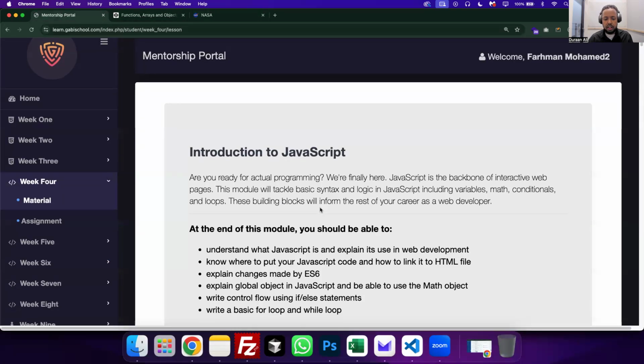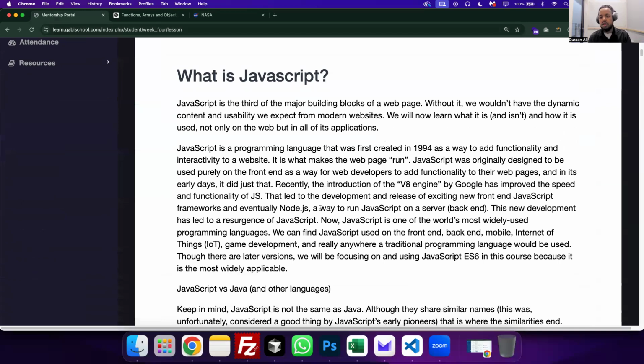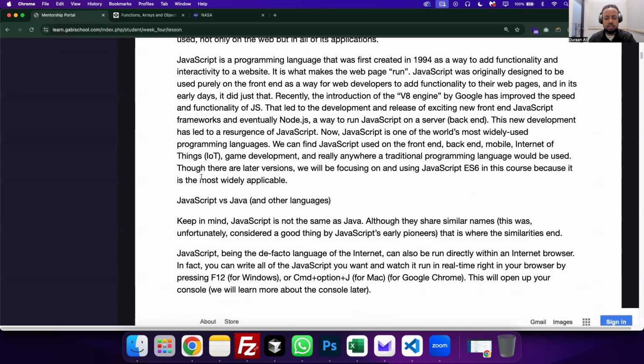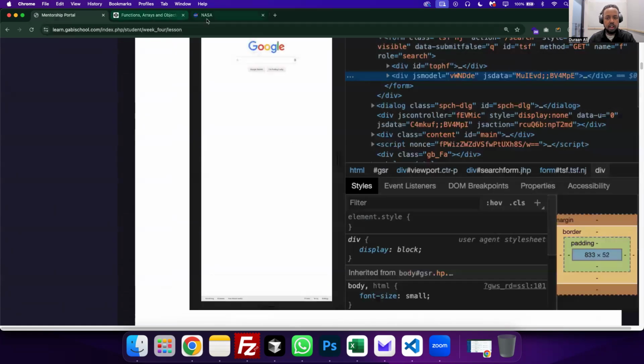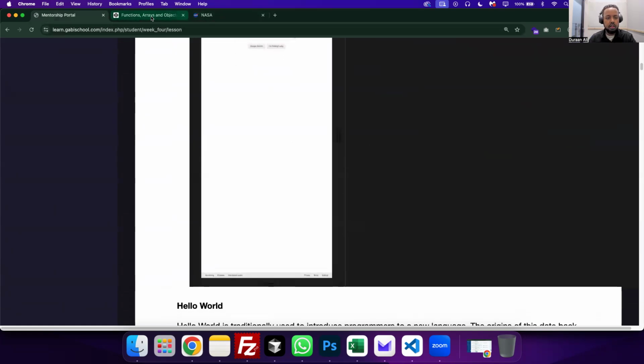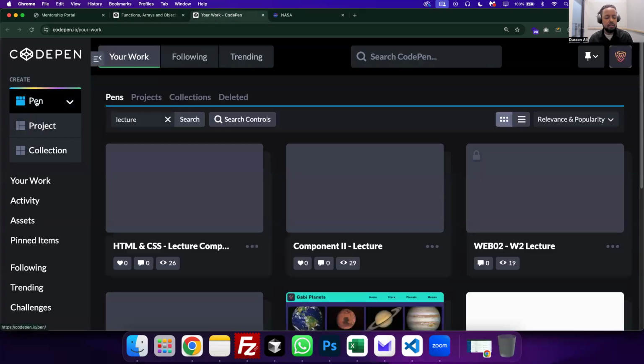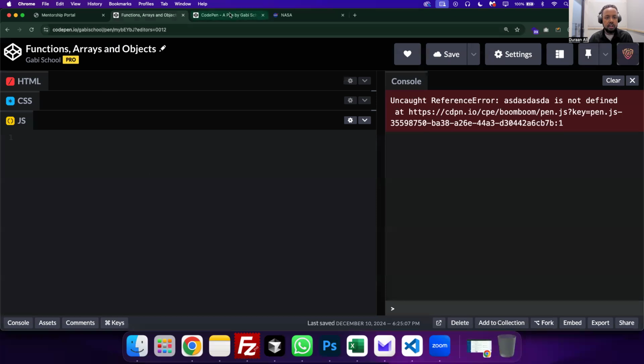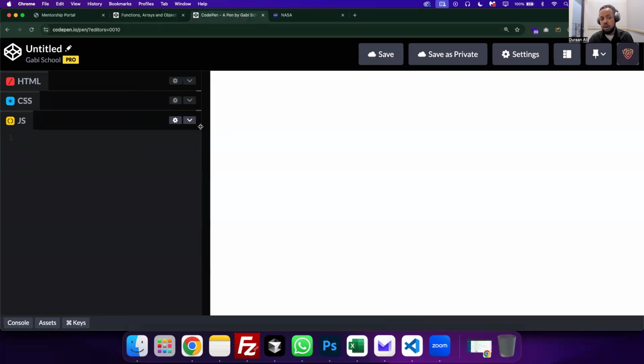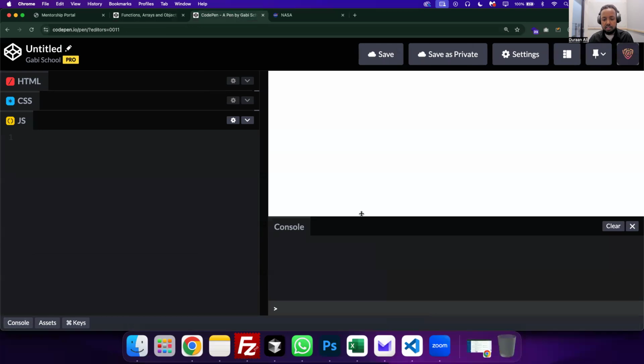So if we go back, JavaScript is the third major building block of a web page. So if you're learning web design or web development, it's the third thing you learn. We learned HTML, we learned CSS, and then JavaScript. So we went through all this. So some of the things you need to understand about JavaScript. So let's actually open a quick CodePen. We have a CodePen for today's lecture here, but we're doing a quick review of the last time.